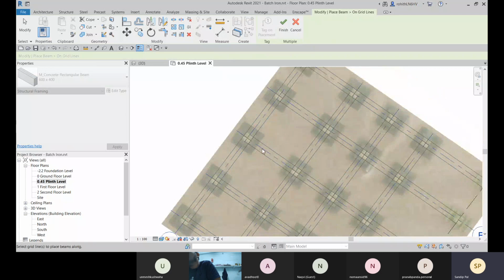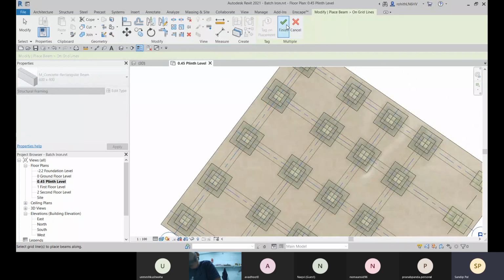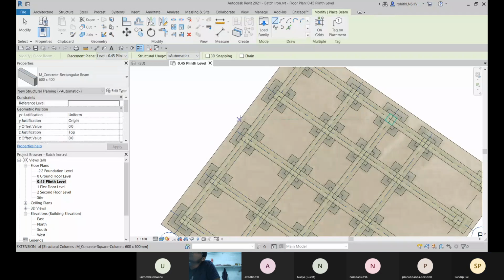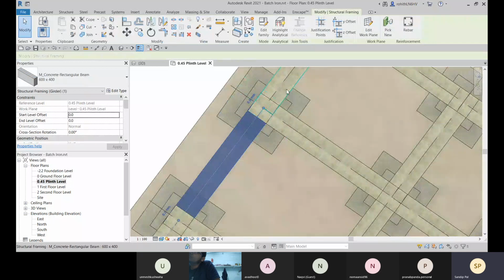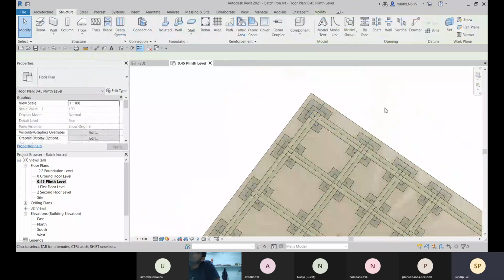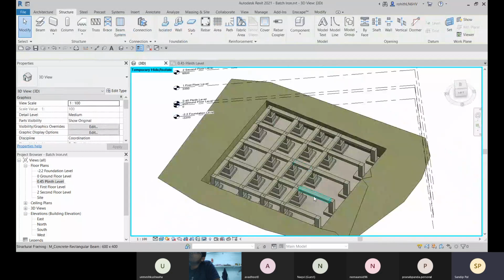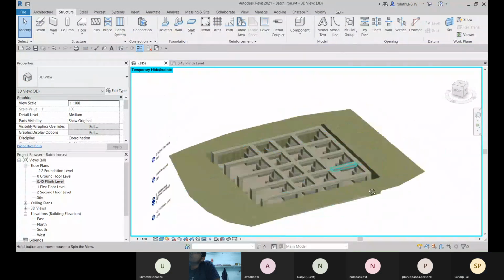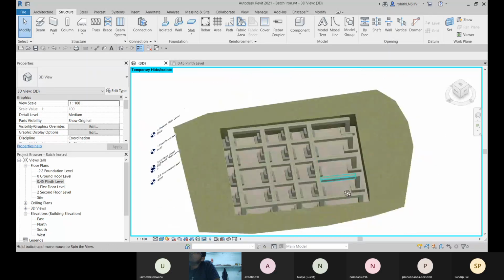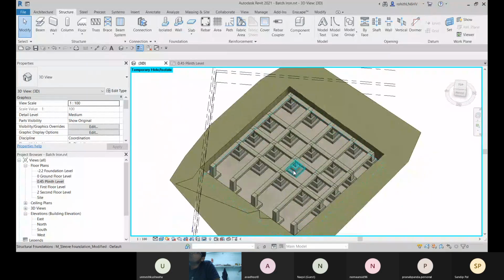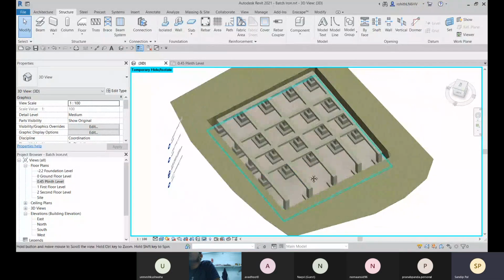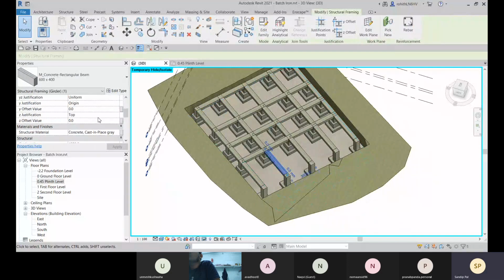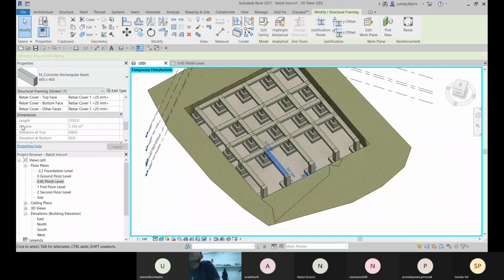Now on these grids, all these beams are placed, as you can see. Click on finish, cancel. So here we have placed all these beams. This is very simple to create. All right, I hope you understand. And what is the length of this beam? The length is 5193.